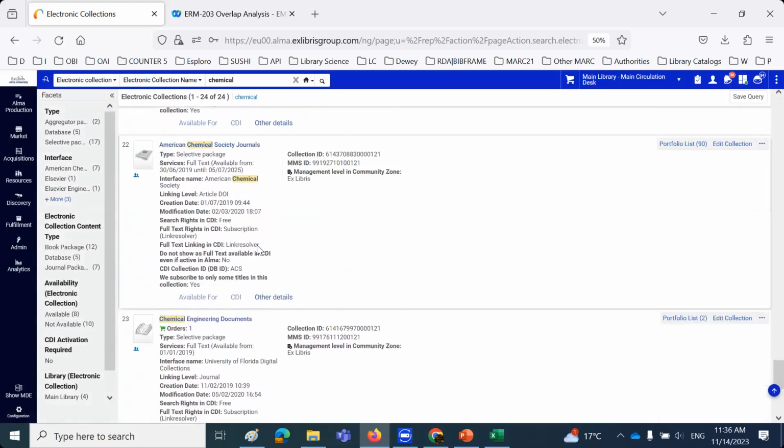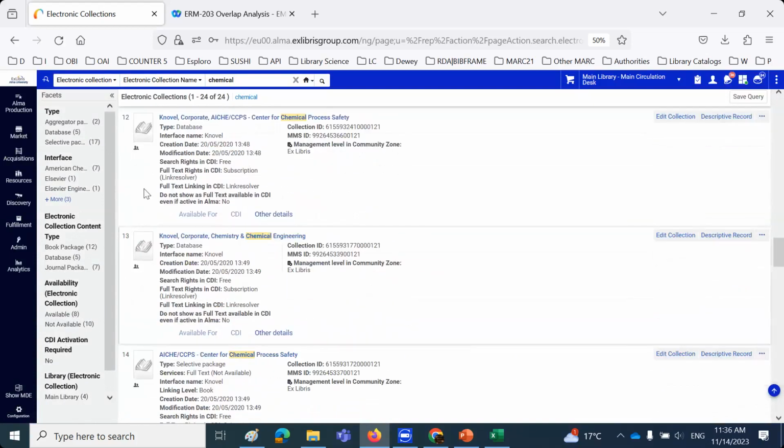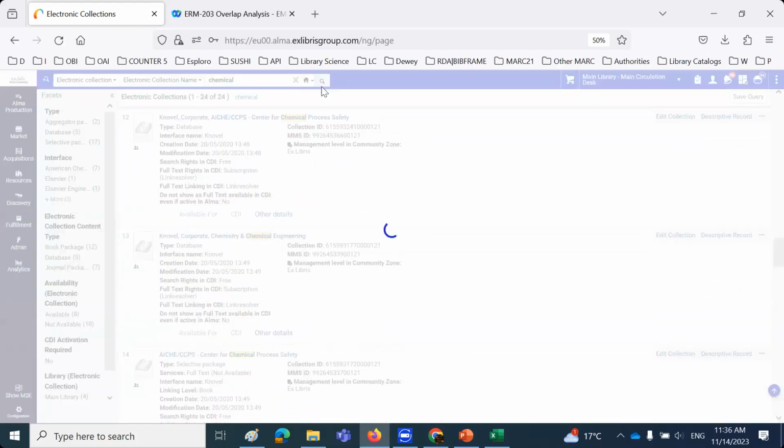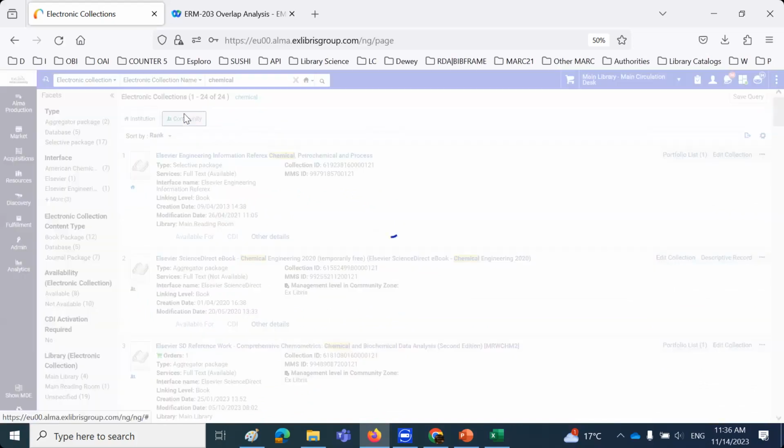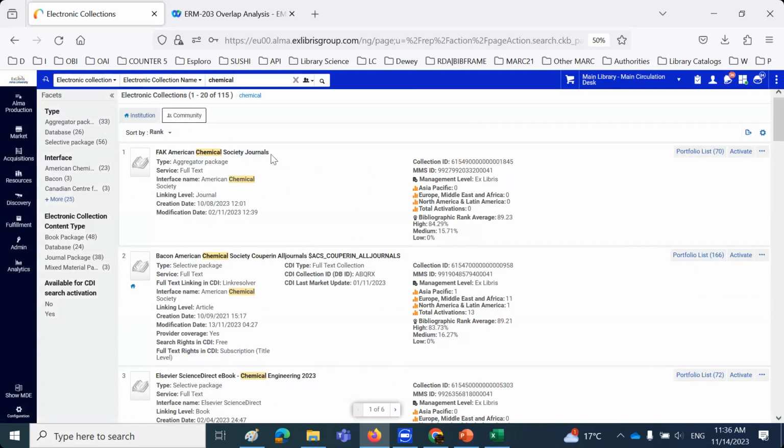We can see these are all already activated. Let's put this, oops, sorry, I want to put this in the community zone here. Okay. We'll find one that's not already activated. We'll say, I'm considering purchasing this. What would I be gaining? Okay. FAC, American Society, et cetera, et cetera. So let's say I'm considering purchasing this. It's got 70 portfolios. What do I already have? What don't I already have?